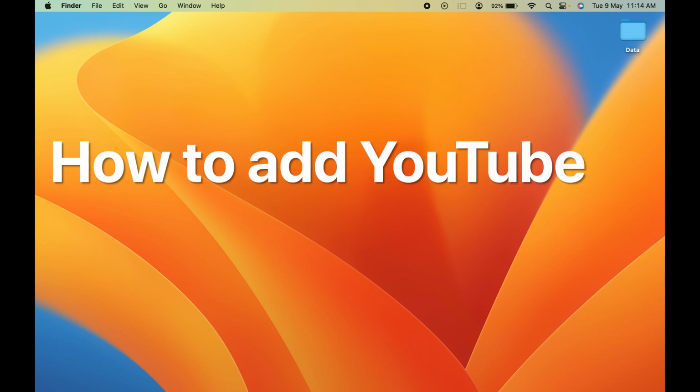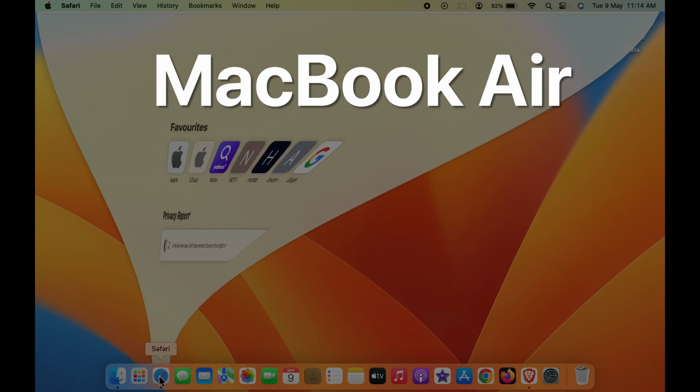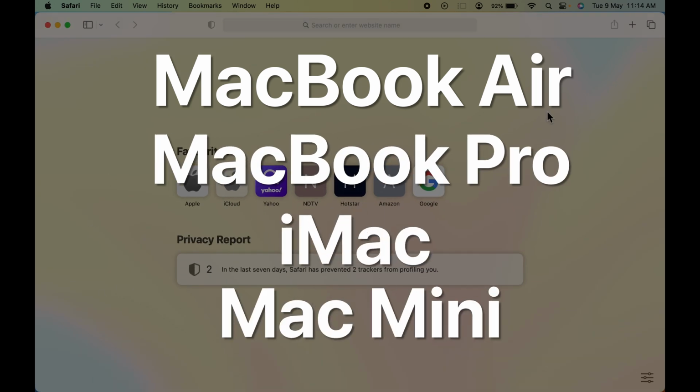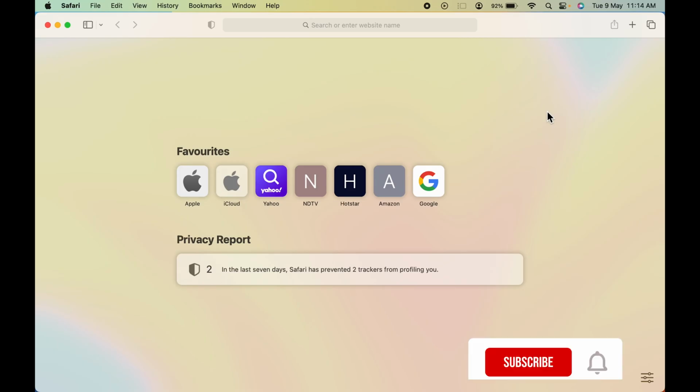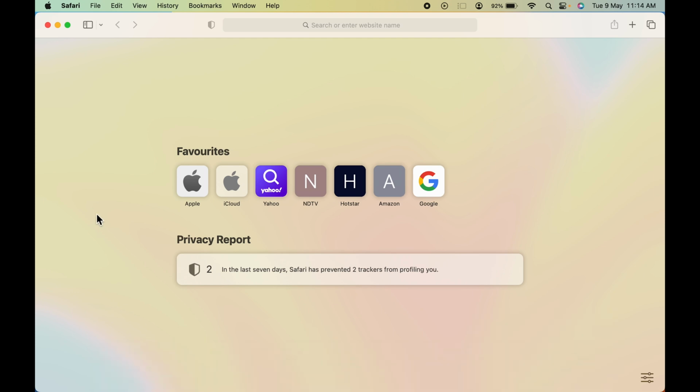How to add YouTube as favorites on Mac. If you are using MacBook Air, MacBook Pro or iMac, the steps are going to be the same. Now the very first step you have to do is open the Safari browser, and once you open Safari browser, you can see under favorites there are some quick links already present.